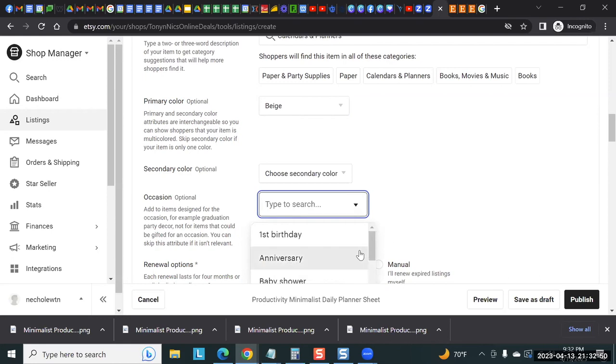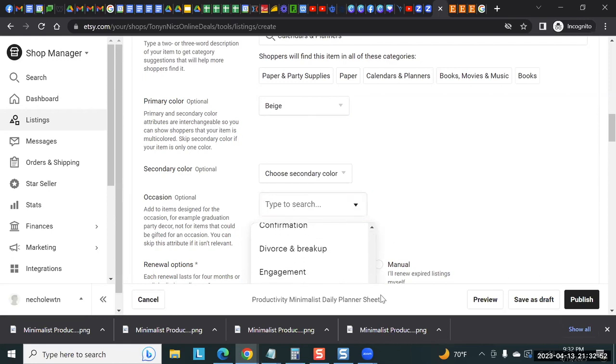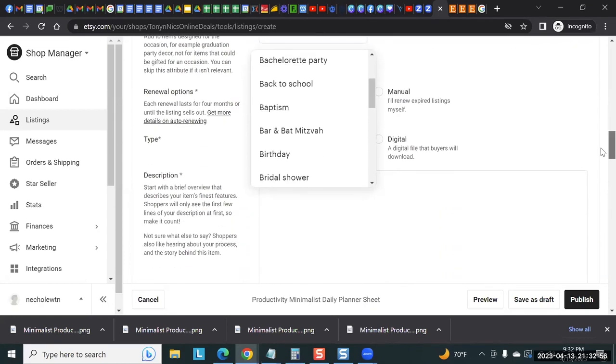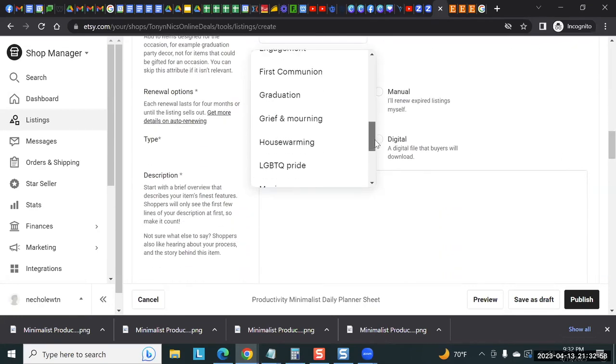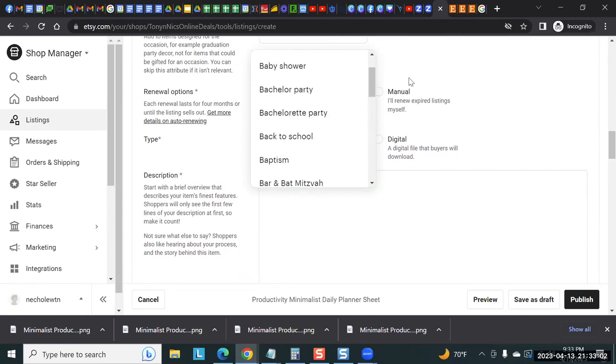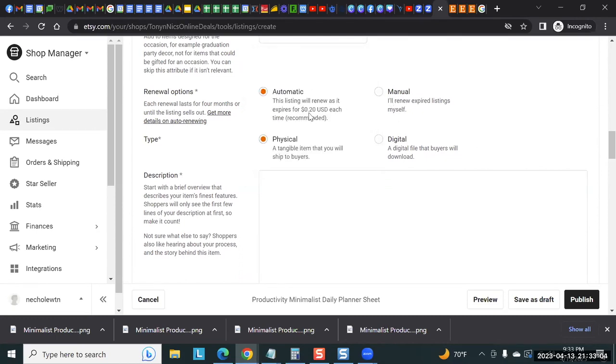So sometimes around new year, people will decide that they want to get organized, they want to be productive. So if I wanted to say, hey, I'm going to do new year, I don't see new year as an option. So, okay, fine. Then the next thing is I want to automatically renew. I want it to be digital.